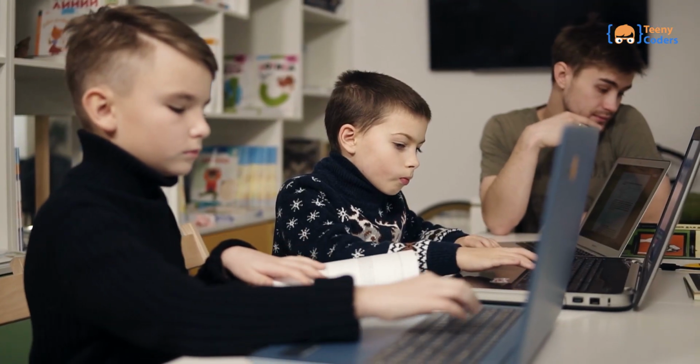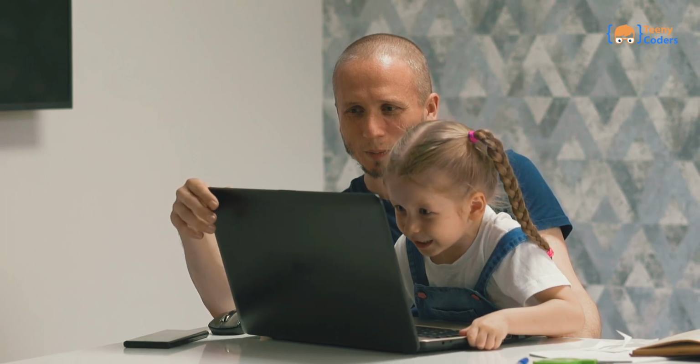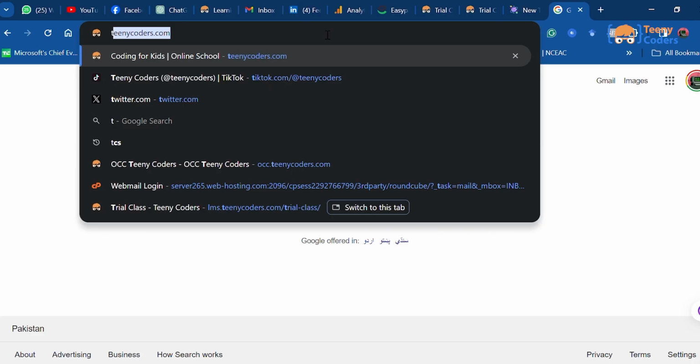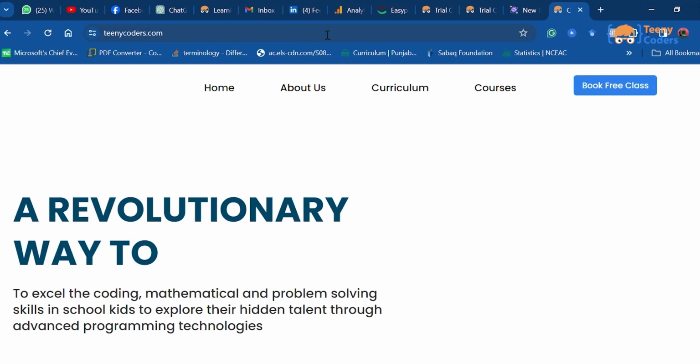To book a free trial class for your kids, please follow the given steps. In first step, visit the TeenyCoders website and click on Book Free Class button.